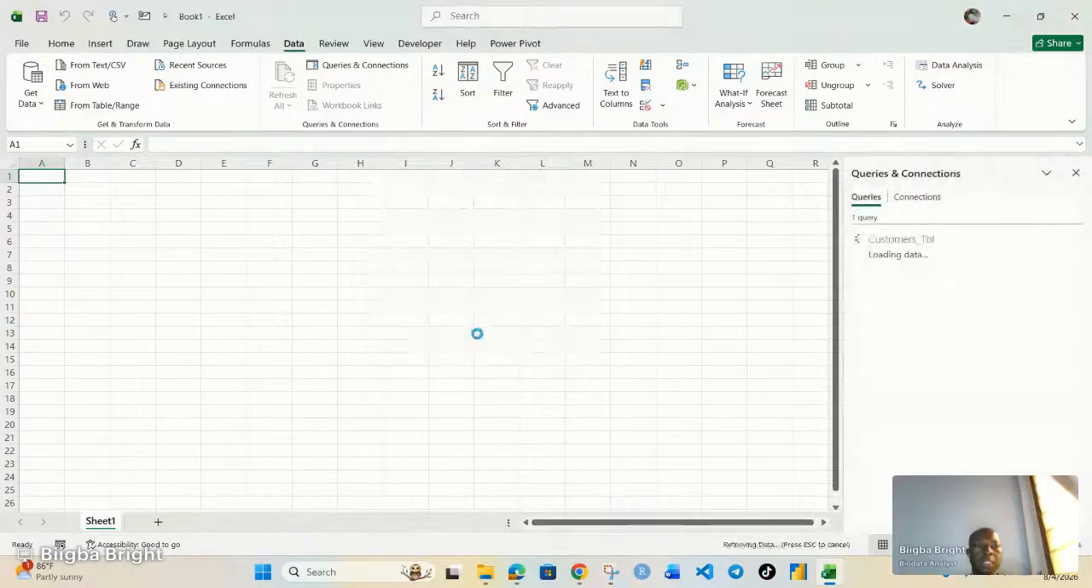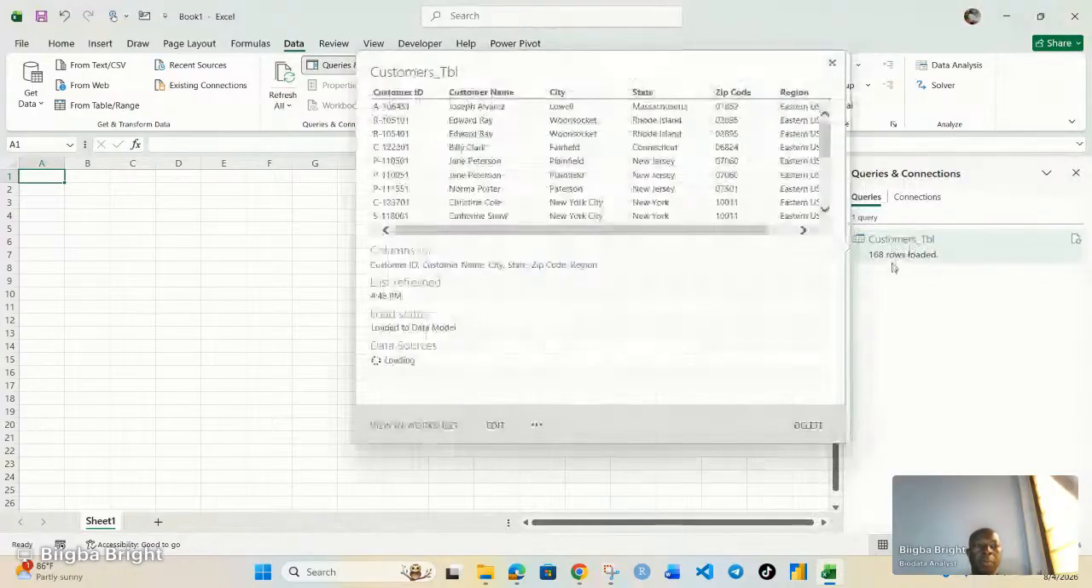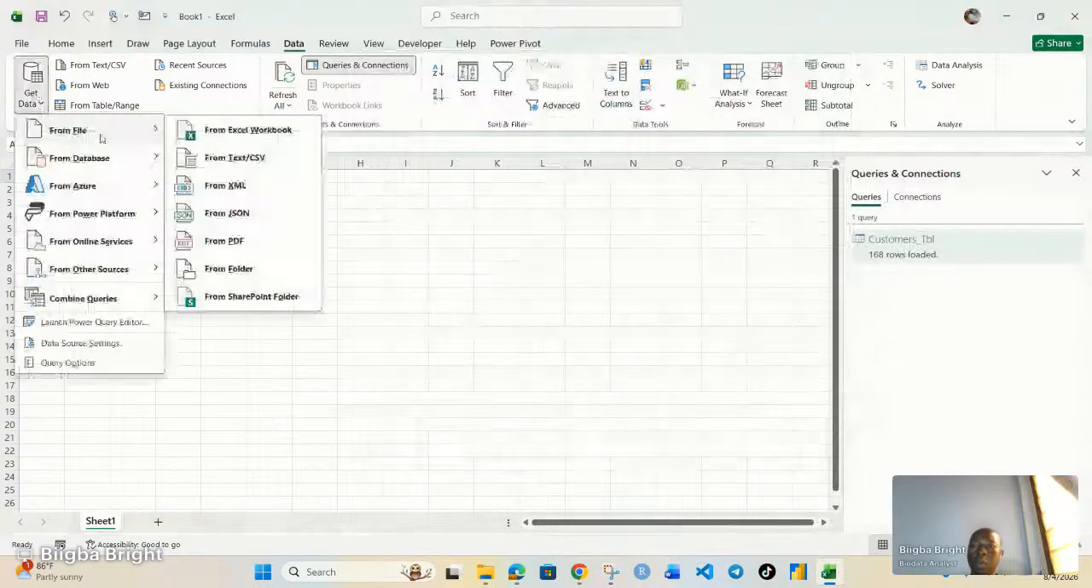And wait. So you notice that in queries and connections, it is loaded. You see that that table is here, customers are here. So if I hover my cursor around it, you see that it will pop up. That's for the first one. We'll go and get the next data. So I'm going to fast forward that one.